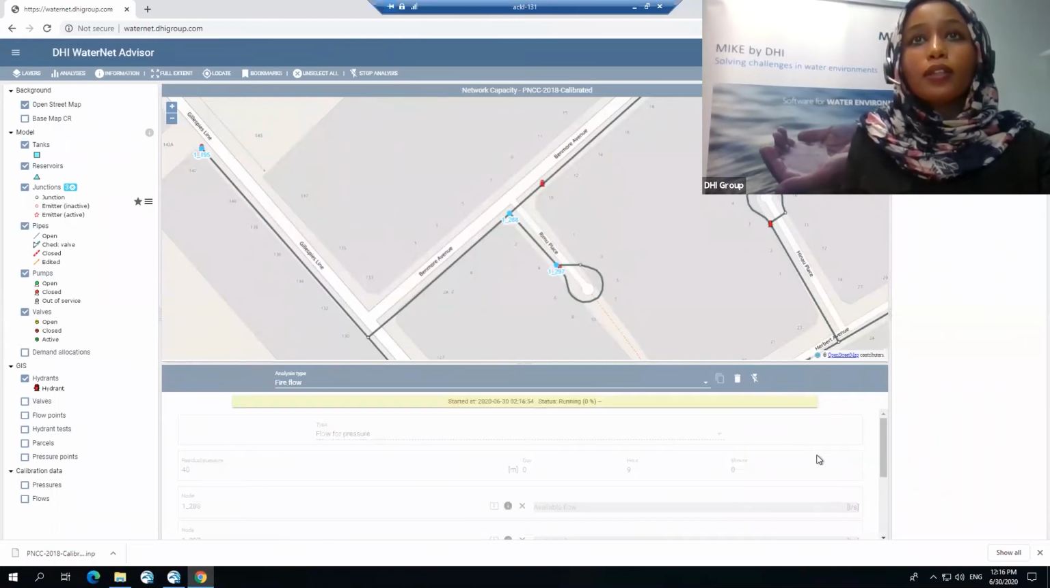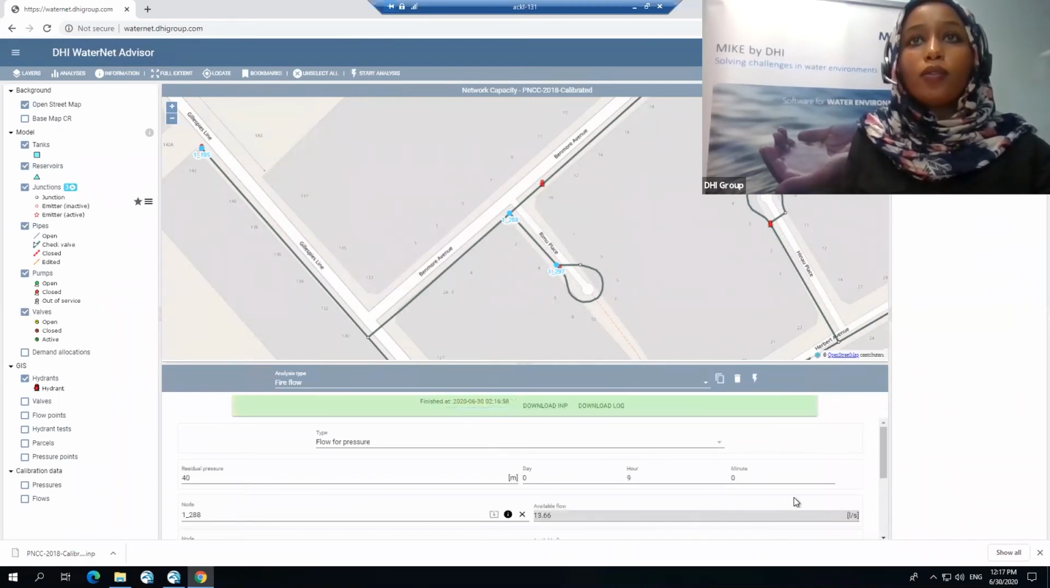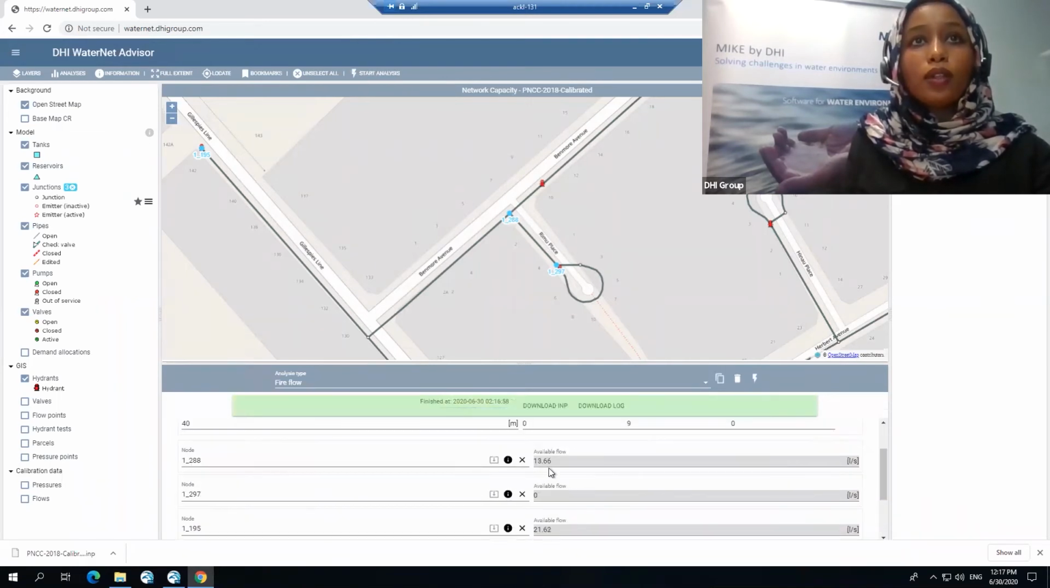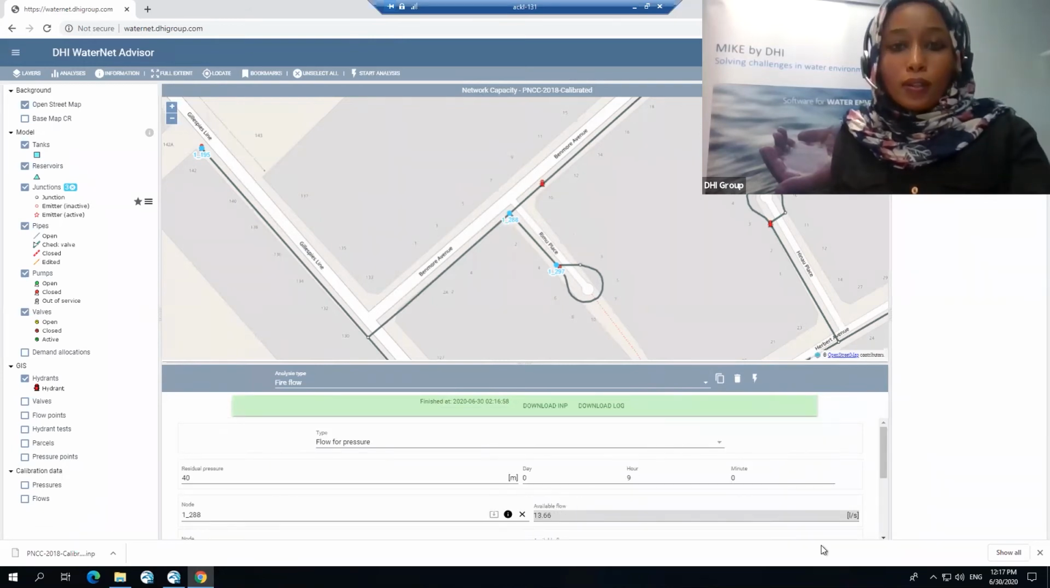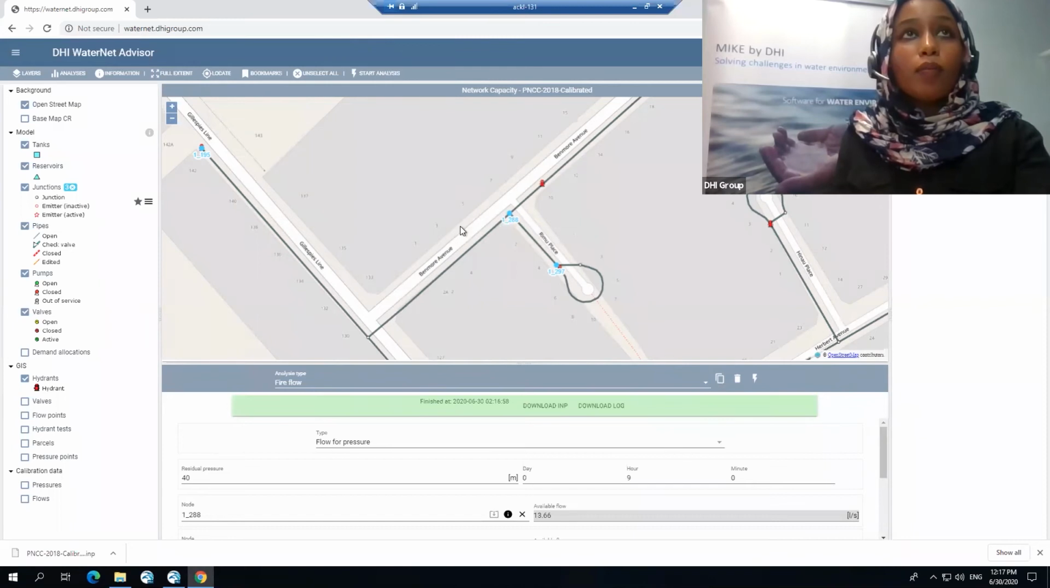So you run the simulation, and then it will just give you the available flow at each of those hydrants or nodes. So you've got 13 here, 0, that's interesting, but 21 in this one as well. And it gives you a total basically. So if you selected hydrants within one zone, it gives you the total available flow. So these are basically some of the scenarios that you can run.